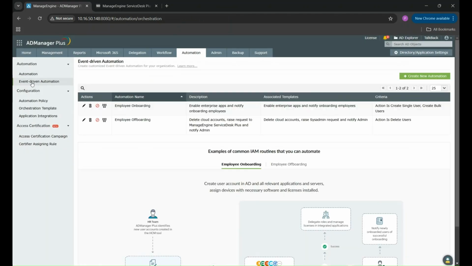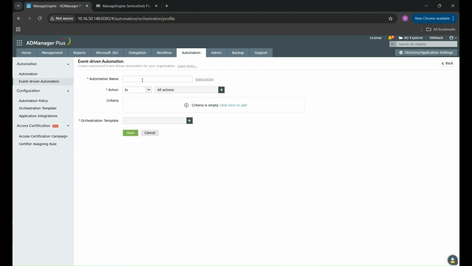In ADManager Plus, go to Event-Driven Automation and create a new automation. Link the orchestration template and specify actions and save the settings.